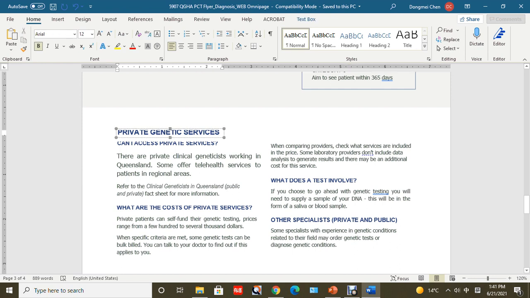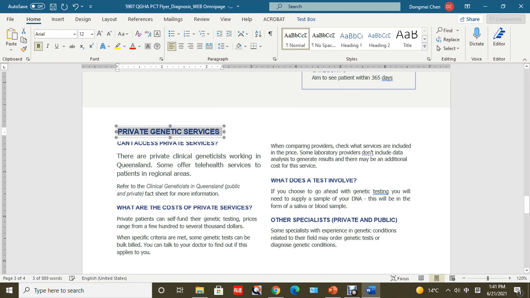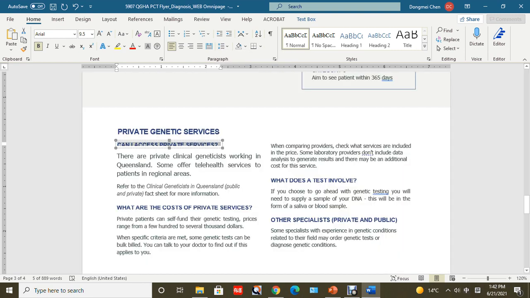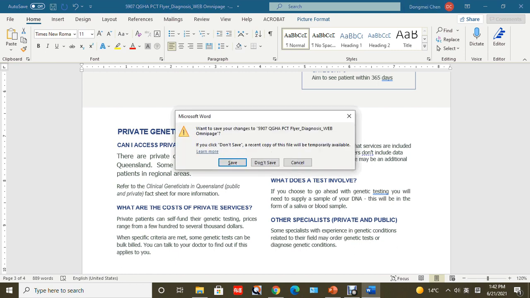Yeah, so you may have to increase the height of the box a little bit, and maybe change the line spacing. That will fix it. So I suggest that if you need to do any formatting, it's better that you do it before you import the document into your translation software. And then I will make it a little bit bigger. See, that already looks better. So that's OmniPage. So don't save.